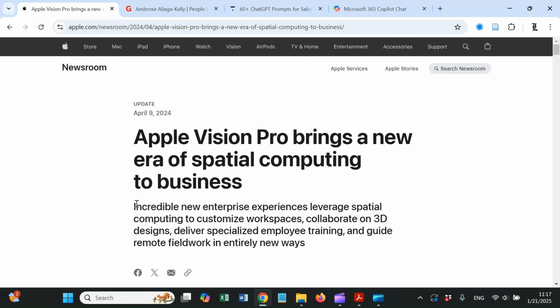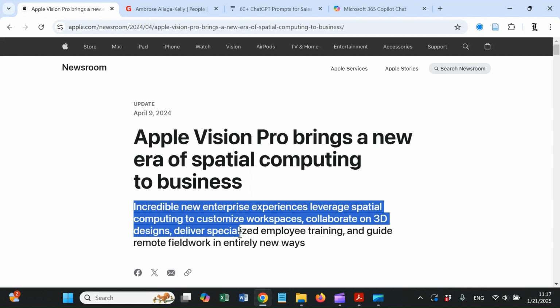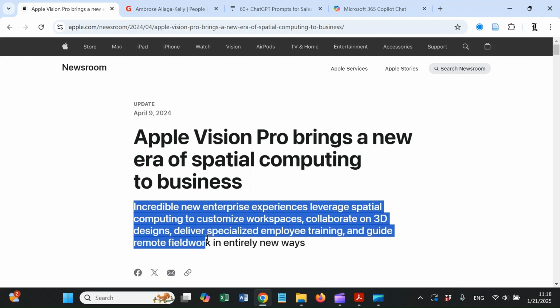It provides incredible new enterprise experiences, leveraging spatial computing to customize workspaces, collaborate on 3D designs, deliver specialized employee training, and guide remote fieldwork.